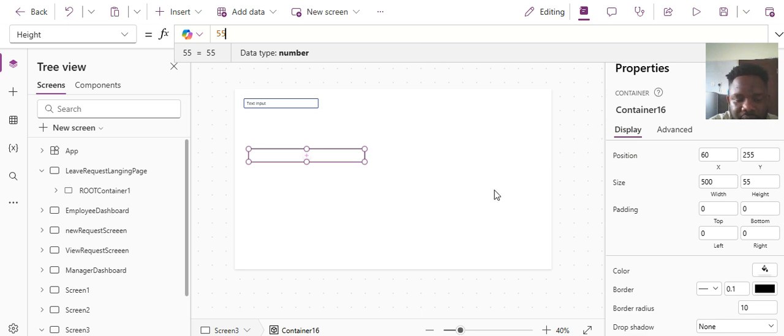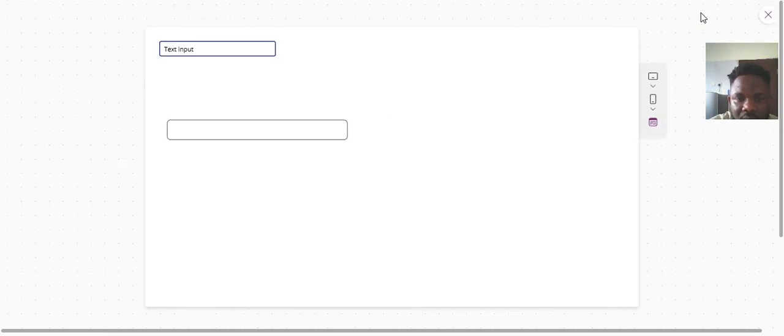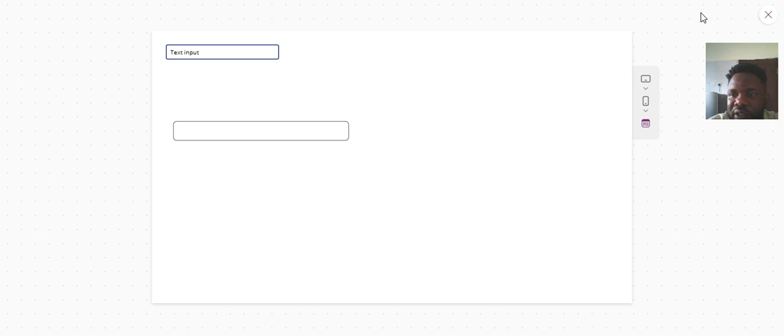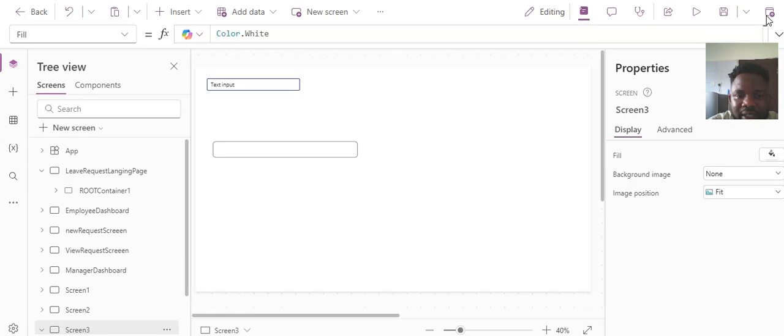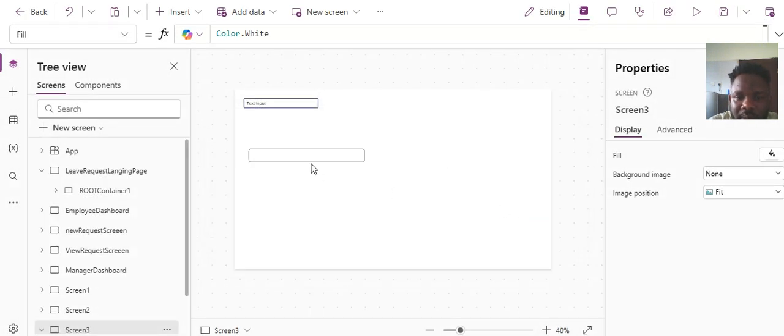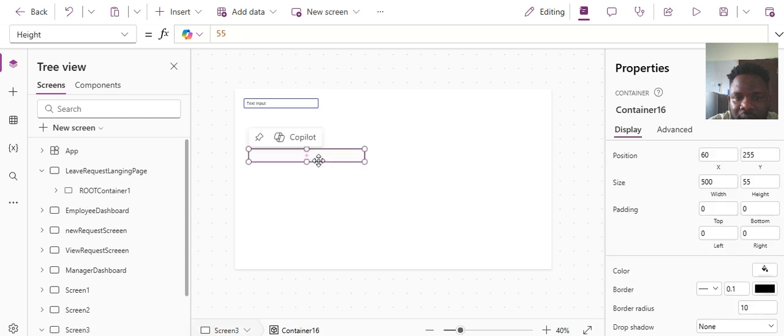If I preview this, you can see how it is looking. If you want the border radius to be more than this, you can just go to the property pane like this and increase it to 15. Having done this, we've given it a width of 400.